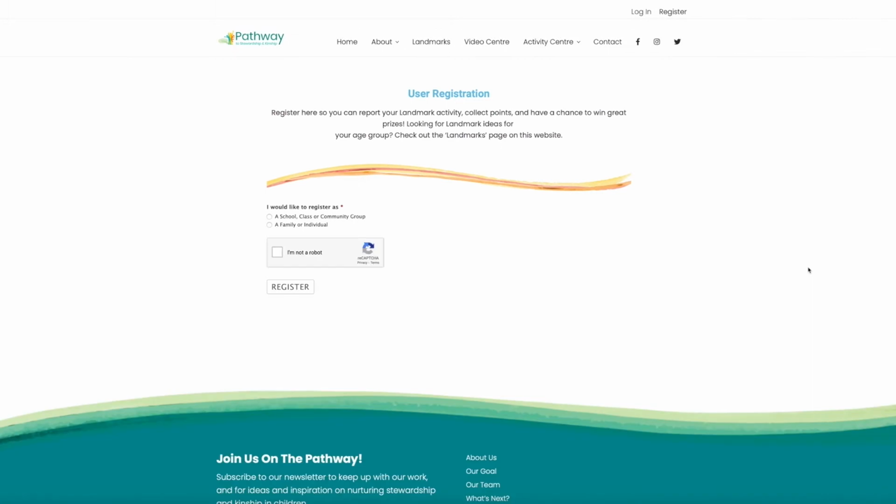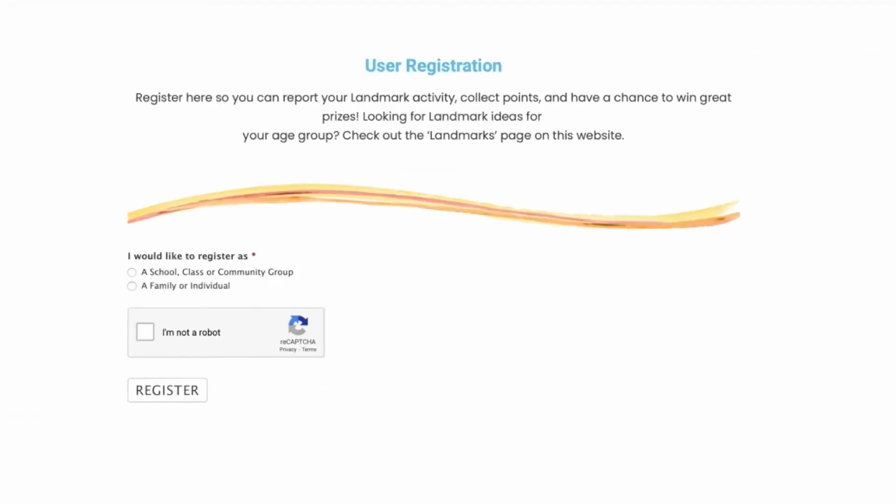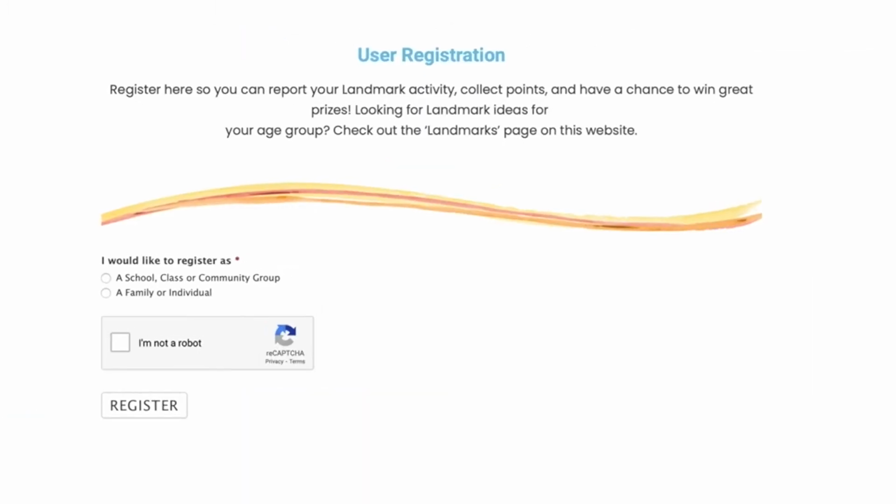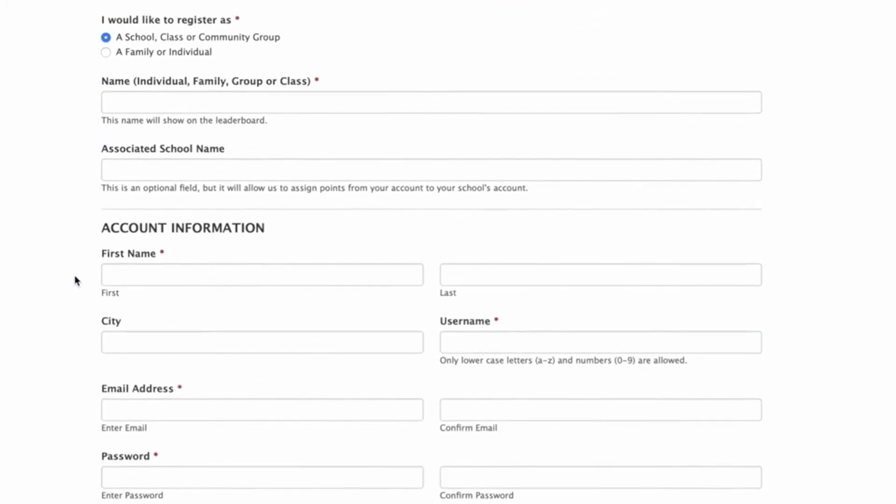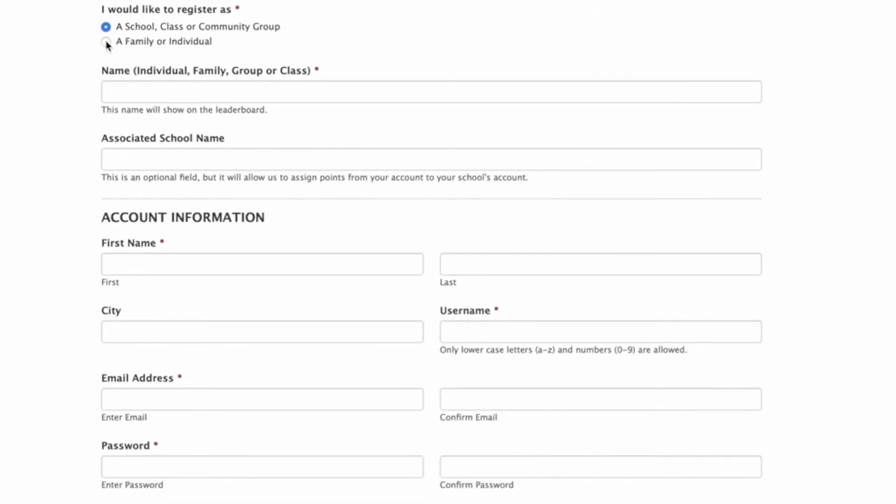Now you will find yourself on the user registration page. Here you can choose if you would like to register as a school, class, or community, or as a family or individual. For the purposes of today's tutorial, I am going to register as a school. Once you click on the school or family, you will have the same form to fill out.